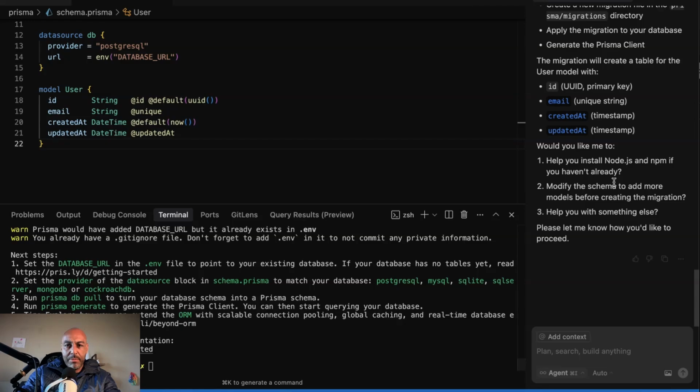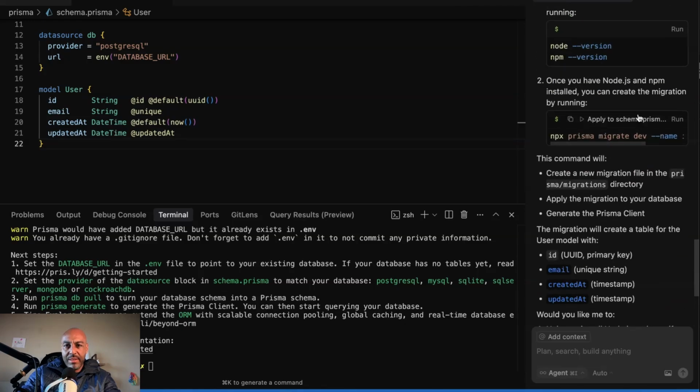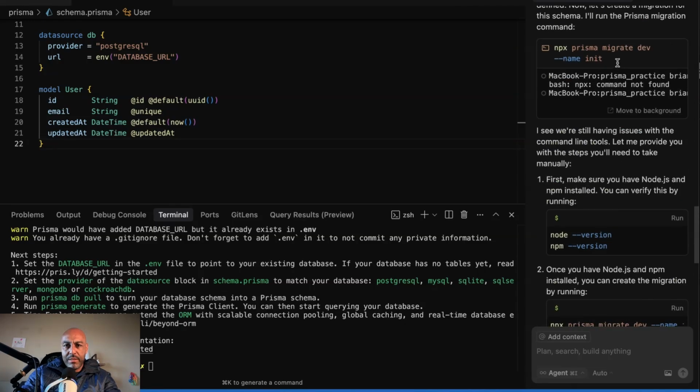Okay, I'm just going to copy that thing. Let's do this. npx prisma migrate dev. All right, let's go in here.